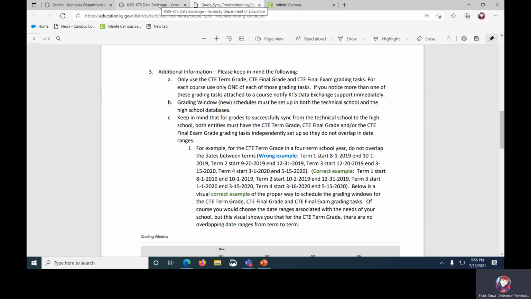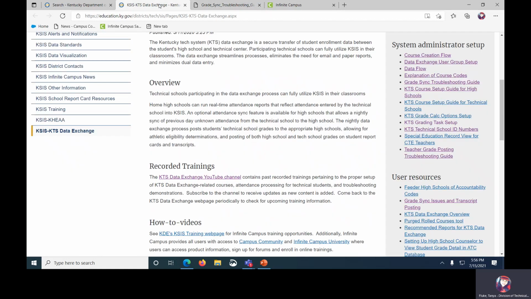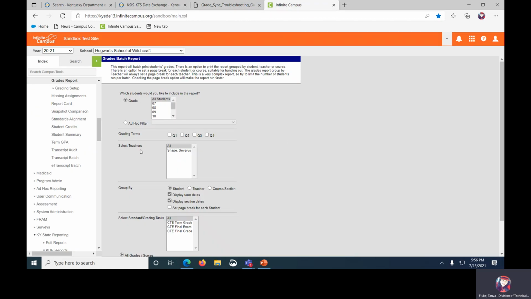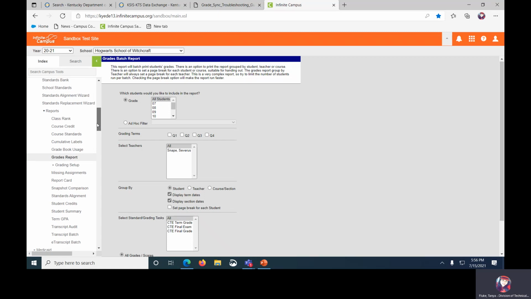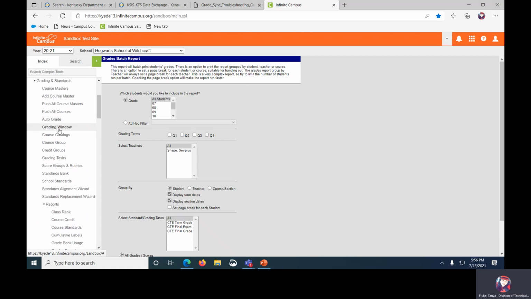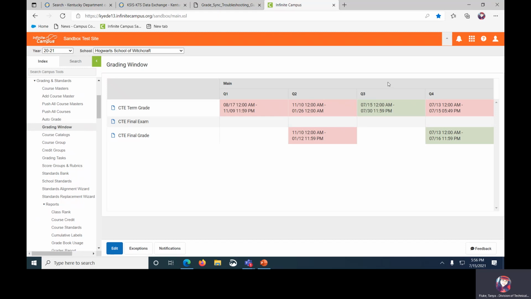But also something to keep in mind is the grading window. Schedules must be set up in both the technical school and the high school databases in order for the exchange to happen. So let me go back over here to the grading window, because I want to explain a little analogy that kind of helps.